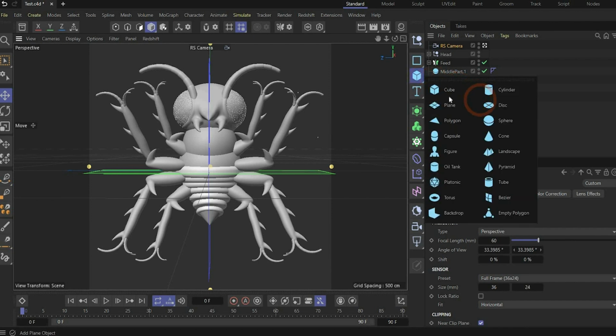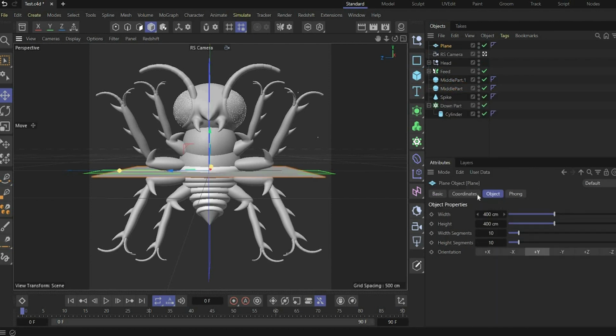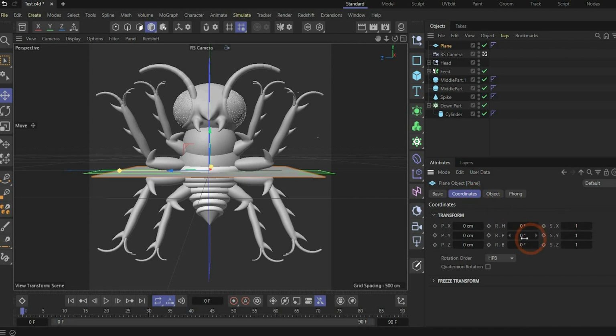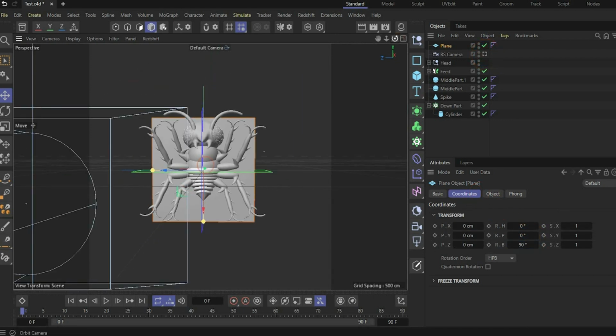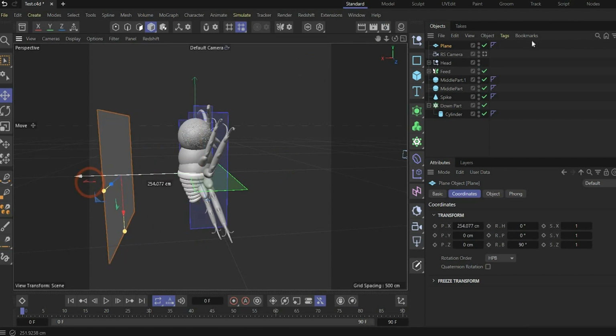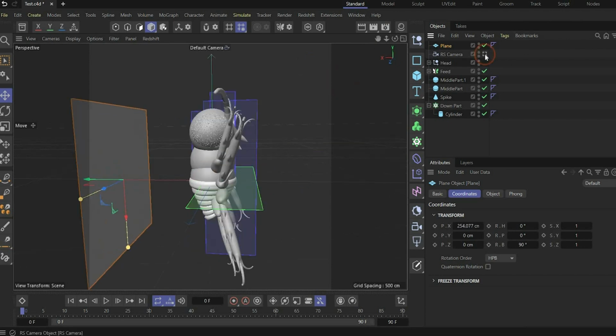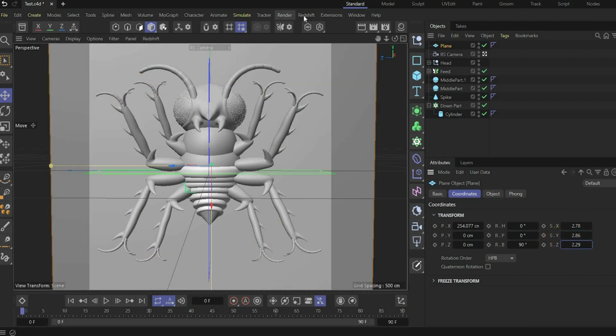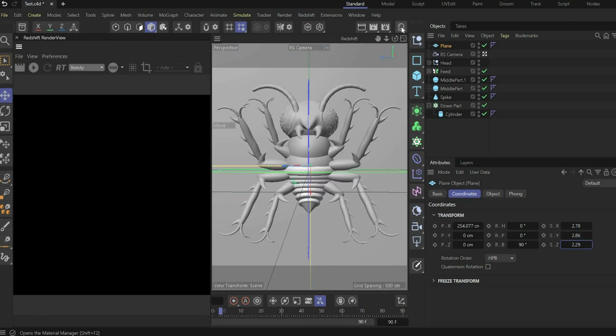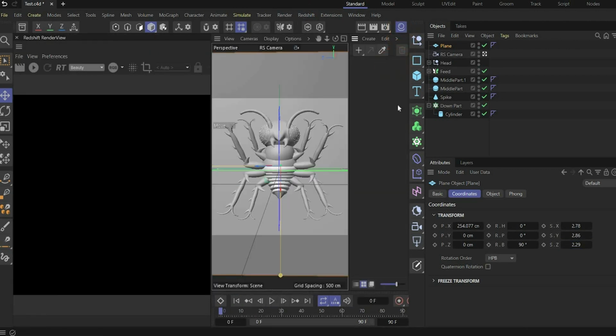And we also insert a plane as the background. Under coordinates, we can rotate it like this. Now you go out of the camera view and put the plane behind the insect, go back in the camera view, and now you can rescale it here in the coordinates. Perfect. So open now the render view and press the icon here to open the material window.